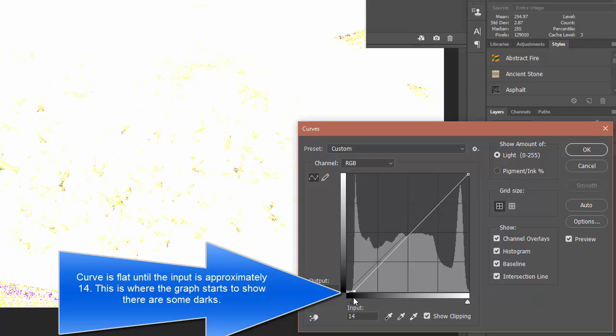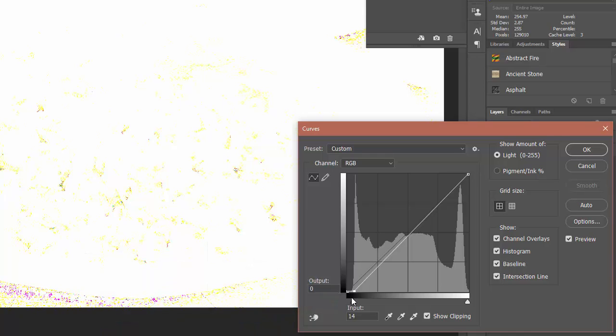Should be right around 14. What you've done with this is show that anything with an input value of 14 will be output now as 0. Anything with an input value of 14 is going to be clipped to a solid black.